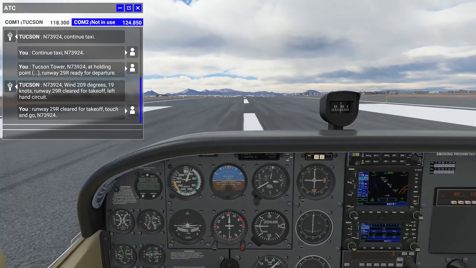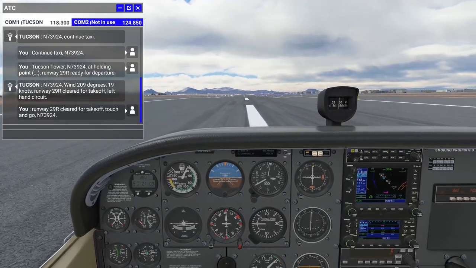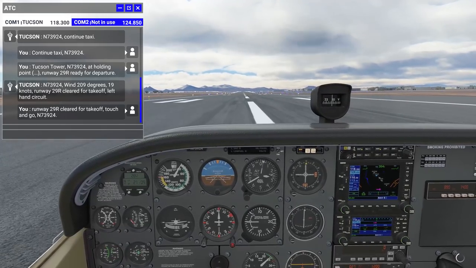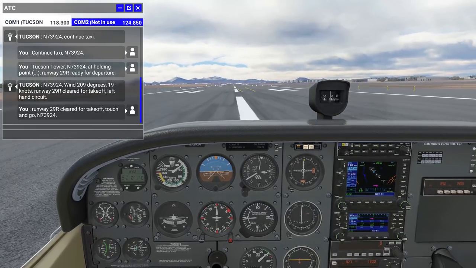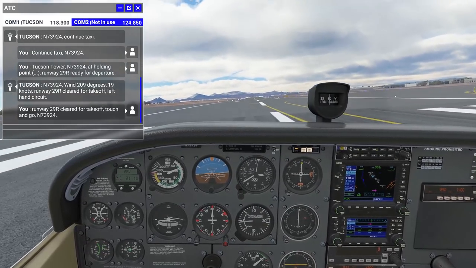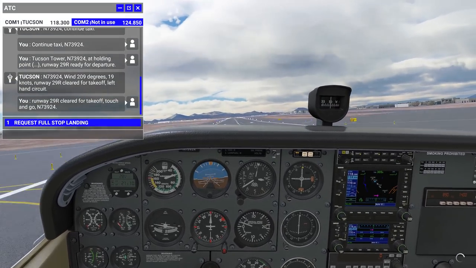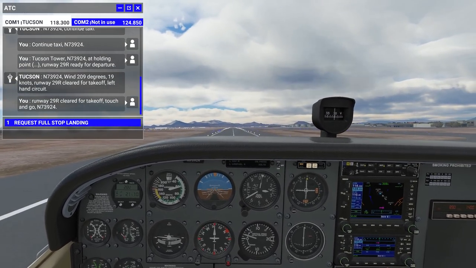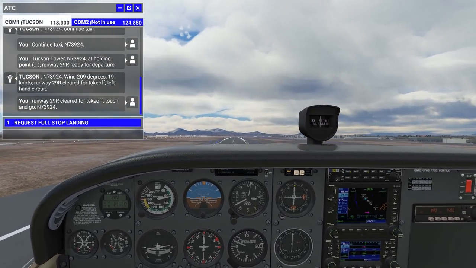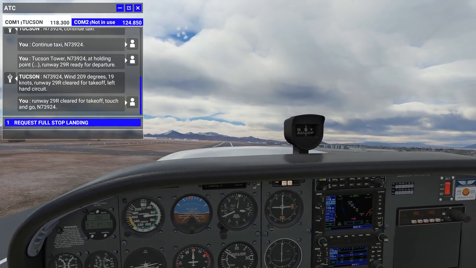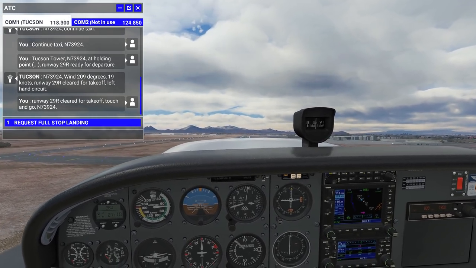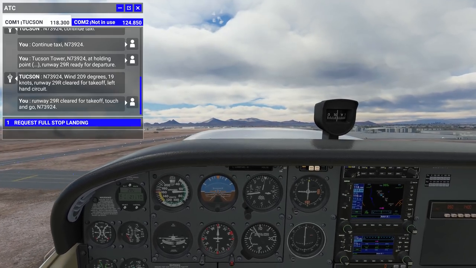Airspeed alive. Haven't used a ton of right rudder here. 55 knots rotating. Oh, baby. Looks like we got a nasty crosswind. Look at that. Looking for 3,500 feet.